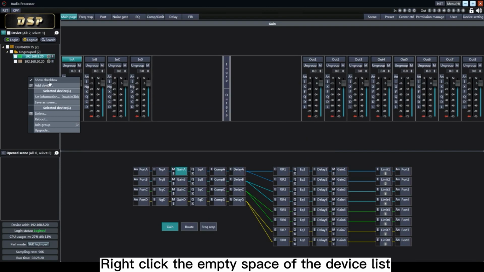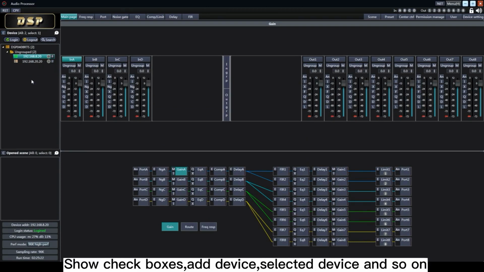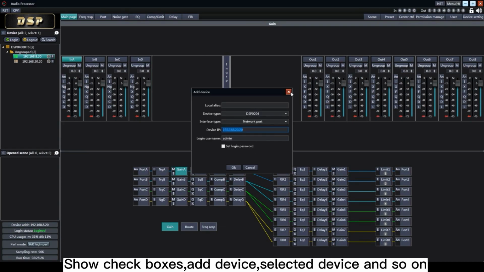Right-click the empty space of the device list. Shortcut function buttons will appear: show checkboxes, add device, selected device, and so on.